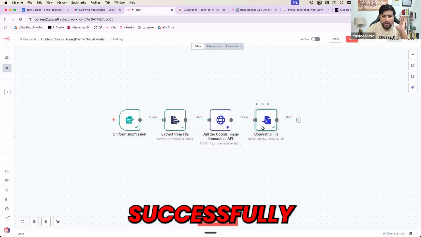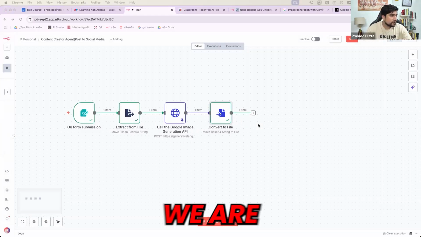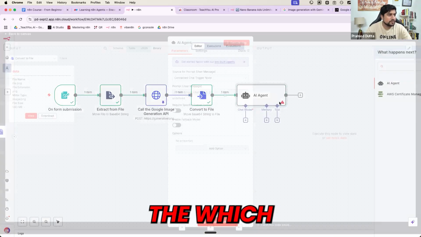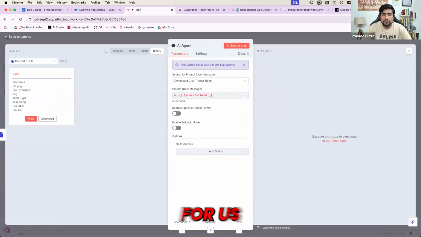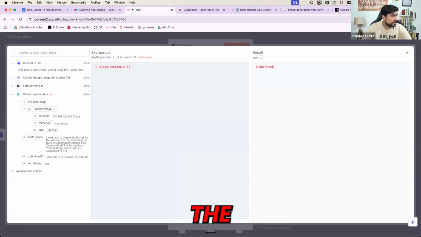So now we have successfully converted this. Now I'm going to add a couple of extra things, everyone. What are we going to add? Can we add an AI agent also, which will generate something for us, everyone? What exactly will it generate? Whatever the instructions are there, I'm going to add the instruction.